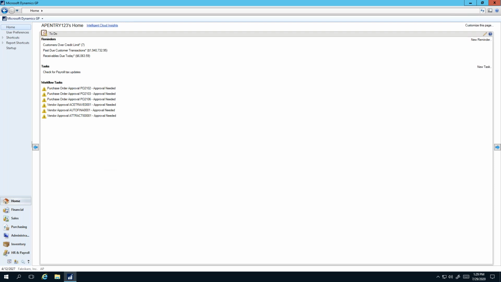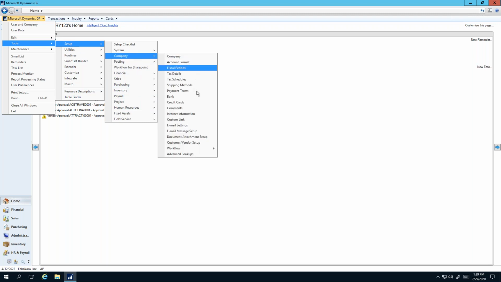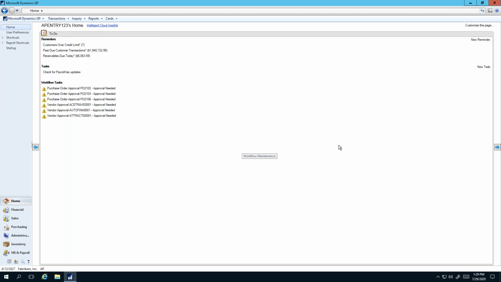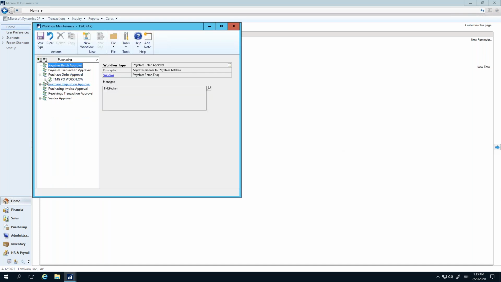And as soon as the screen populates, I'm going to go to Tools, Setup. Again, I'm going to go to Company and Workflow Maintenance. This is a one-time setup. Once you have the purchase order or the requisition set up, once you have that in place, you don't touch it again.